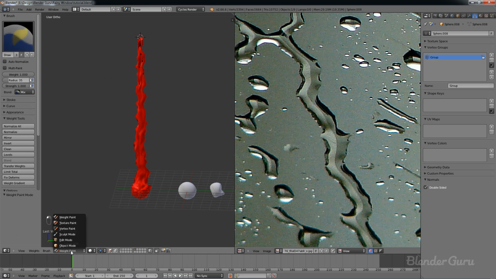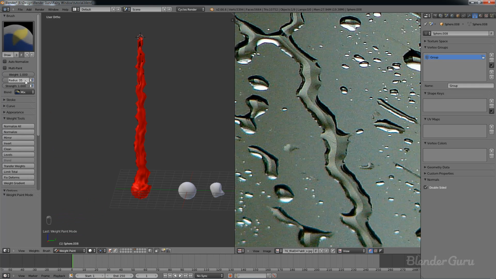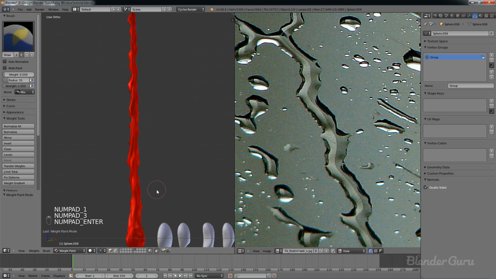This is in weight paint mode, just as a reminder. Why did it jump out of that? Okay, weight paint mode. I'm going to set the weight of this to be 0. See what I mean? There's a delay when I push the button. I don't know, there's a bug in Blender at the moment.